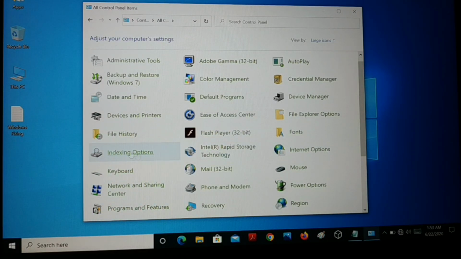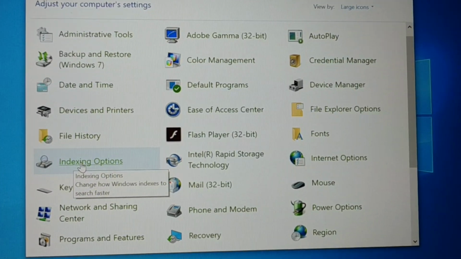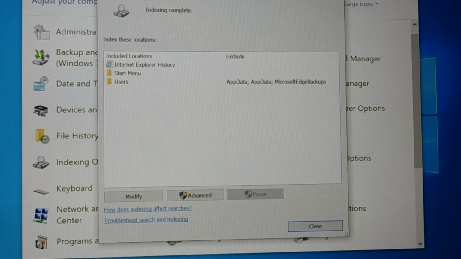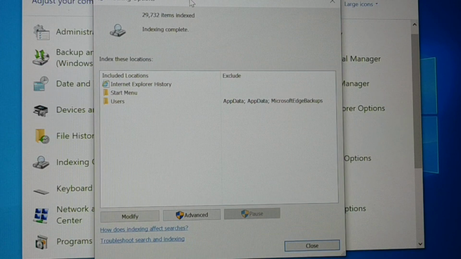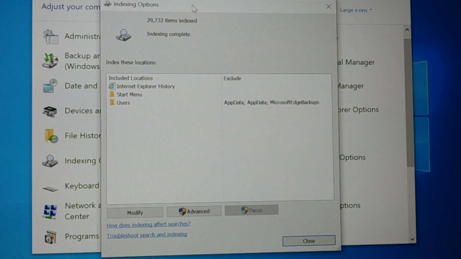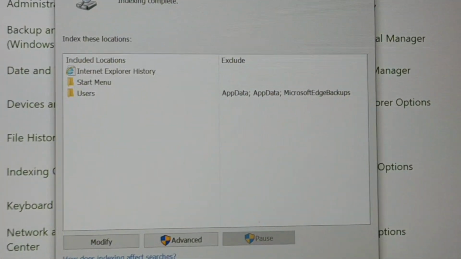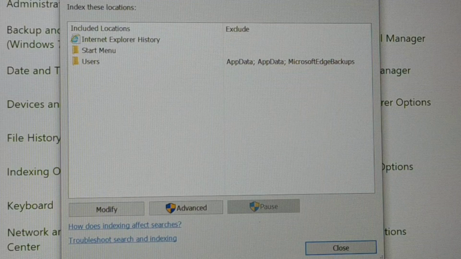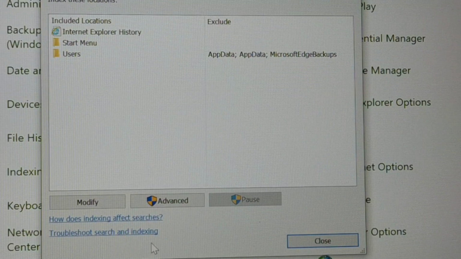Okay guys, here is Indexing Options. I hope it is visible. You can see it's Indexing Options. Just click on this. You cannot run this in the background. Until the process is completed, you just have to keep your Windows open as it is. You cannot do two things at a time when you are doing this. So let this work finish and then only you can proceed to the next step.